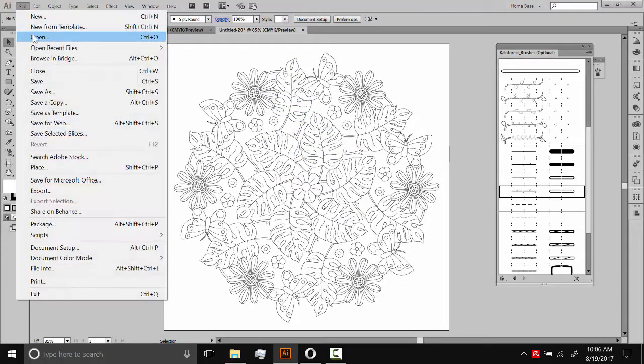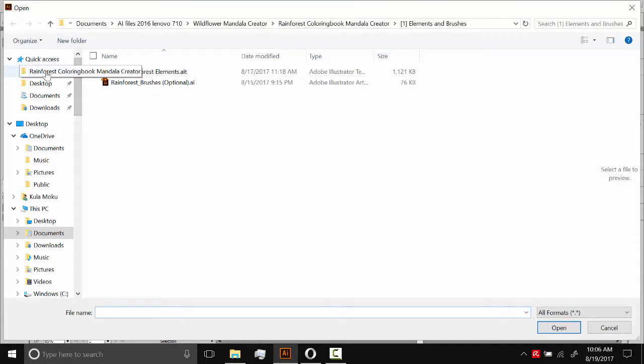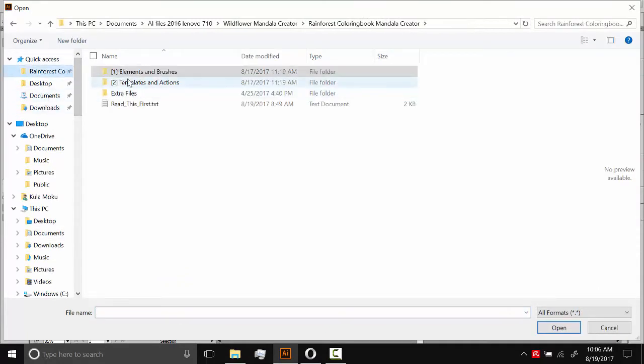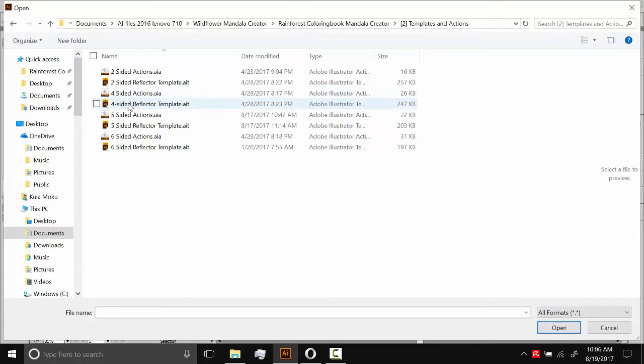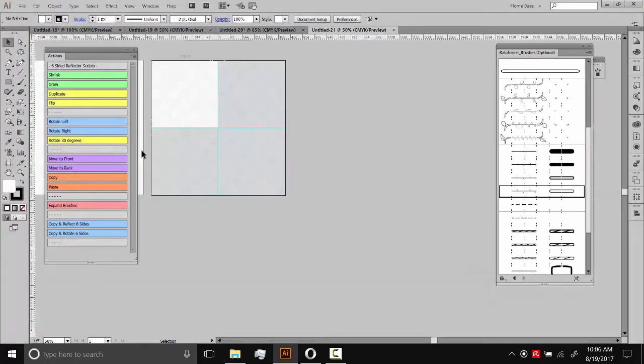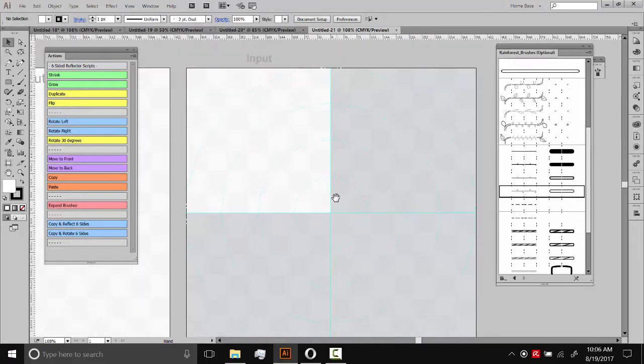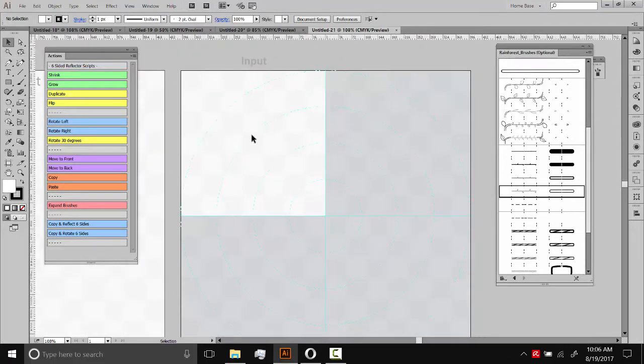So we'll go to File, Open, and then I'll go back to that folder. Here it is, Templates and Actions, and then the four-sided template. We'll double-click that. And here's the four-sided one, and you can see it has these concentric guides, but anything that's inside this box will be reflected around the mandala. So to make a wreath, we're just going to fill in one of these little channels between these concentric rings, and then when we run the script, it'll be copied and pasted, pasted, pasted, just like that, and then we'll have a complete wreath.